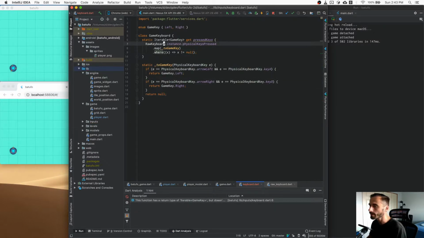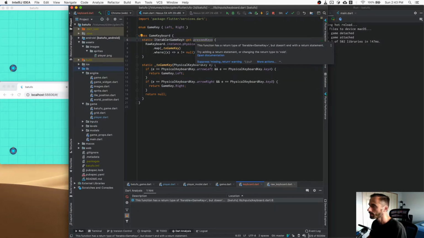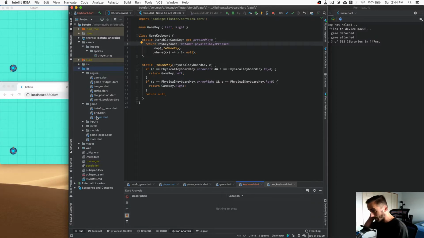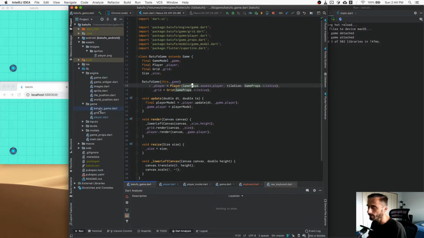Okay, so now we got this going on. Okay, we need to obviously return this. Right, so cool, we got that. And now what we need to do in our update loop in the game is check if some key was pressed. Sorry, I just touched the keyboard. I hope to not do that too much. So in our game loop, we need to figure out what keys are pressed.